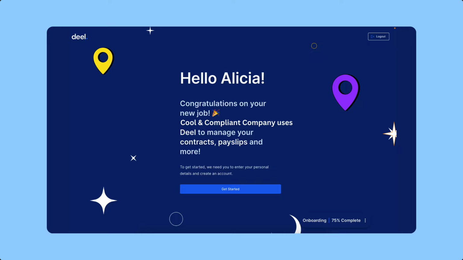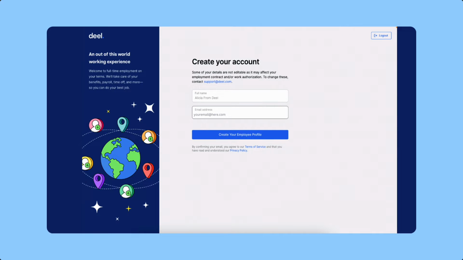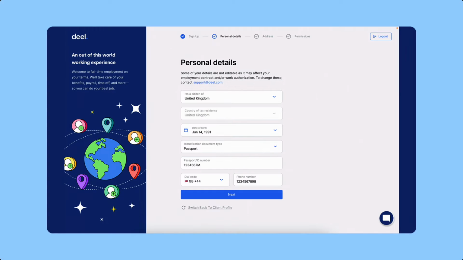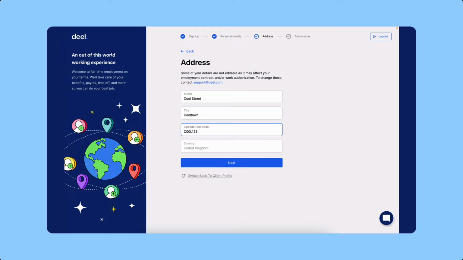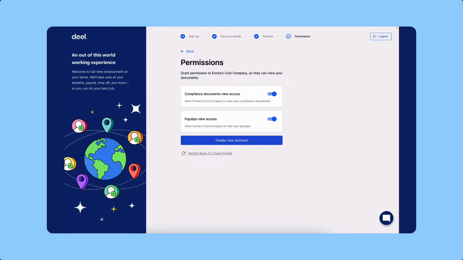Here you will need to start inputting some basic personal information to start the onboarding process. You will need to set up your account by entering a password and input some further personal information. Please check that your citizenship is correctly selected and matches your identification. You will then need to input your address. Please note that your address must match the country in which you are working in. And finally, you will have the option to share your payslips and compliance documentation with your hiring manager or the client. But please note that Deel will always have access to these documents as your legal employer.